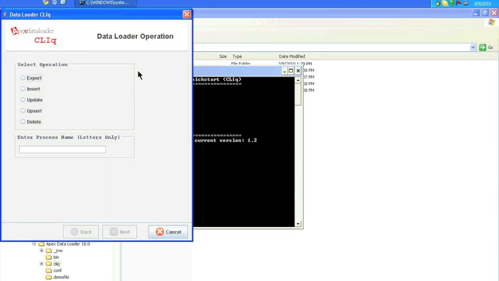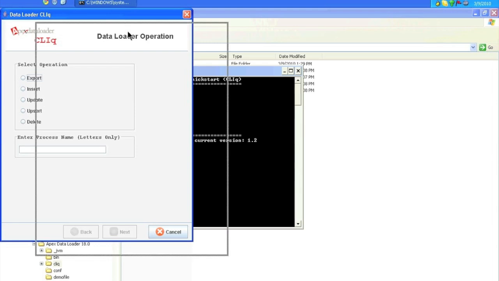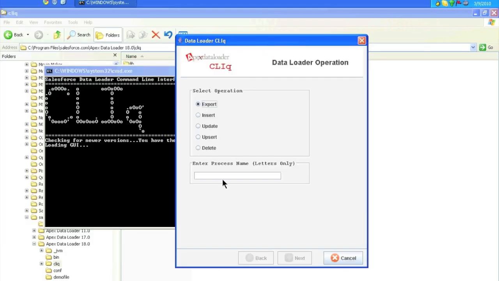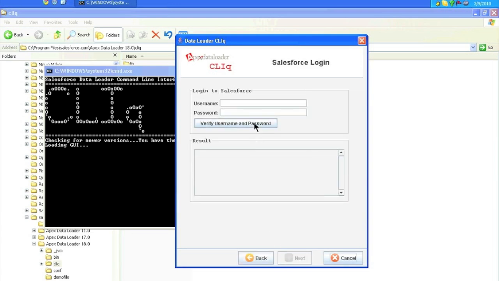So let's see how it works to set up an export with CLIq. First thing we do is to choose the operation. In this case, I'm going to choose export and type in a process name. The process name can be any arbitrary string. In this case, I'm going to choose export accounts. And now I'm going to type in my username and password and verify it. So this means that my username and password are correct.